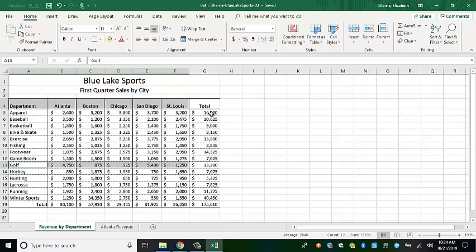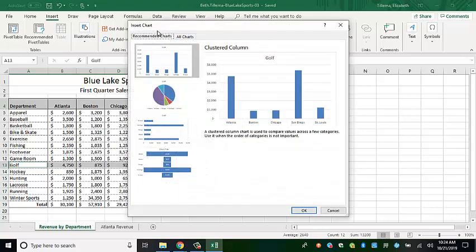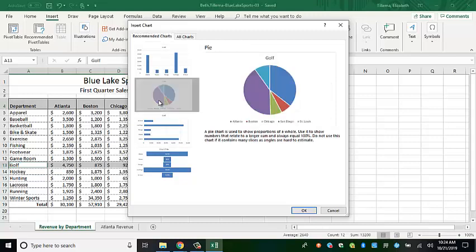Once you do that, I want you to go to your Insert tab, and there is a whole middle part right here that is for charts and graphs. So I'm going to click on Recommended Charts. This is going to guide me with the charts that it thinks I should use. I want to do a pie chart, which is the second one down right here.